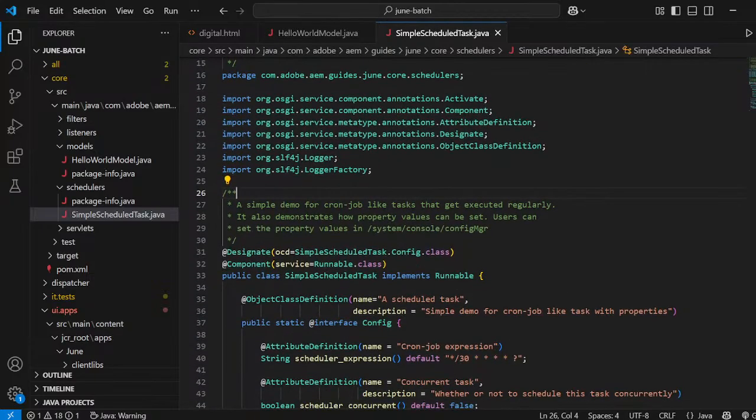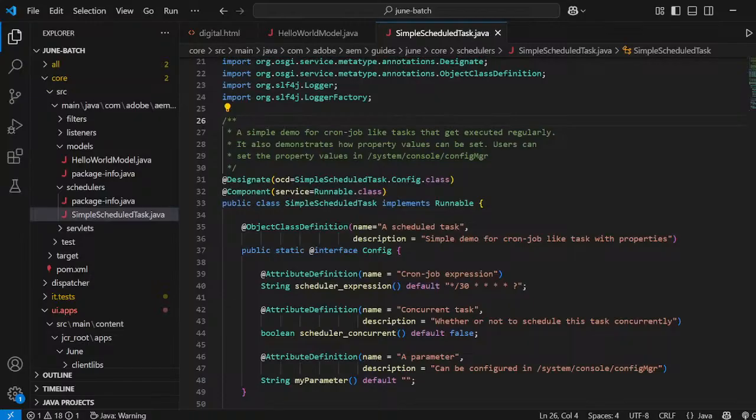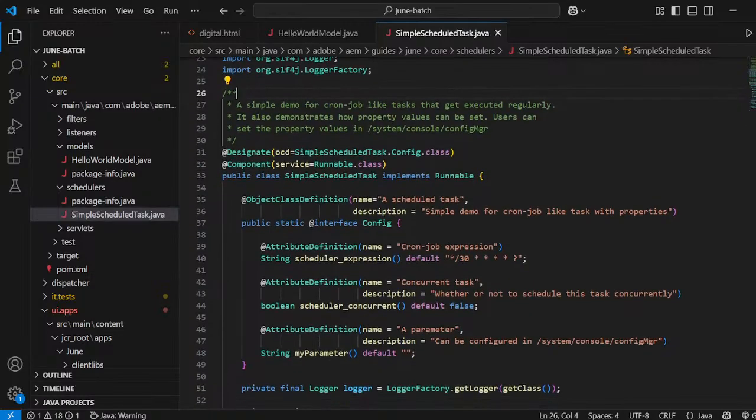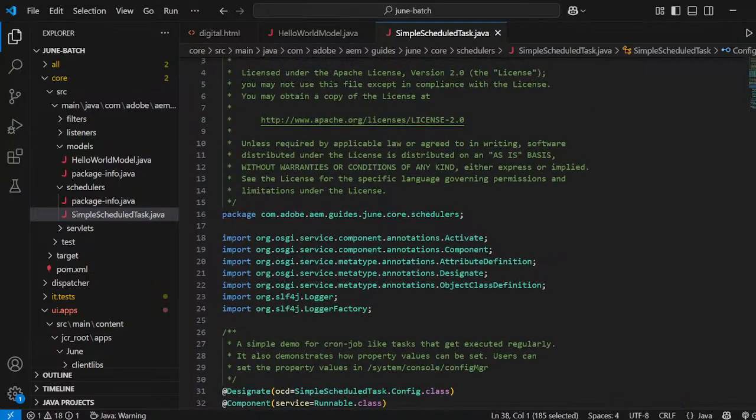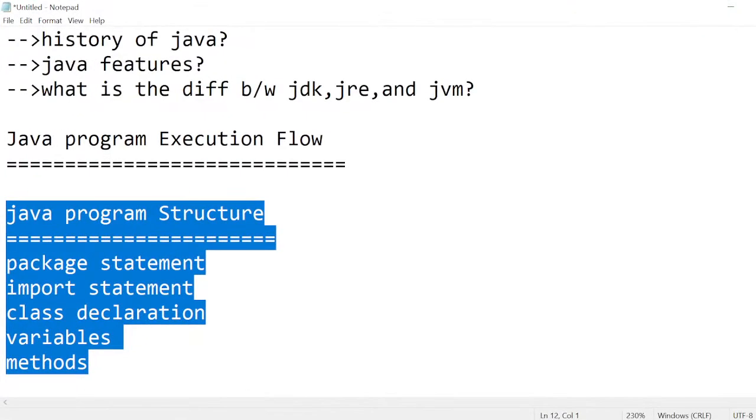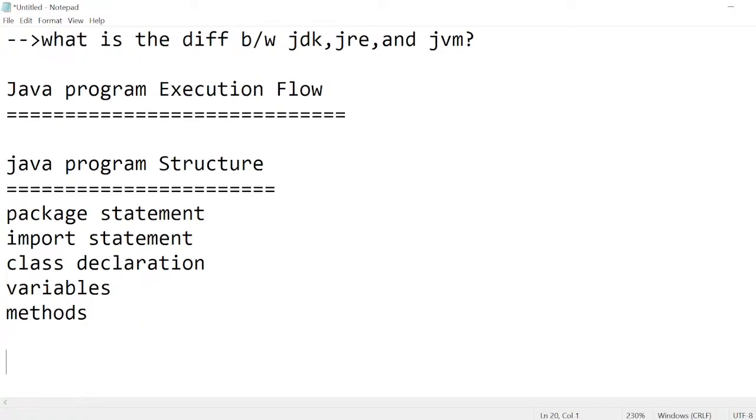Next up, class declaration. Class declaration is a very important area in Java projects. We can declare the class, and inside the class we can declare variables and methods. Variables can store values, and we can take any number of variables. Methods also, we can take any number of methods. So this is all about Java program structure.